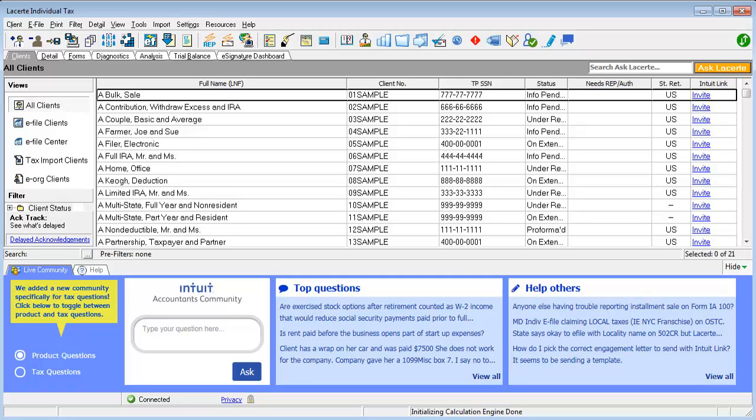For example, our agents will not answer questions like, "Is this deductible? Can I take this credit? Should I report this income?" So where can you go to ask this type of question? The Live Community. The Live Community is made up of tax preparers that use the Lacerte tax program. This community is where you can ask and answer questions from other Lacerte users.